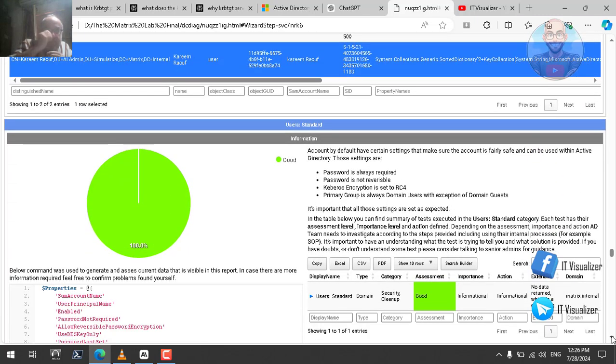Then we can go to the next test, which is testing the users, all of the users in the domain. It checks that any Active Directory user account should have a password, the password is not reversible, and Kerberos authentication is set to RC4. Any user that is created in the Active Directory is by default a member of the domain users group. We need to make sure that all of these are applied to any user in the Active Directory. Any user should have a password. The password should not be reversible. Kerberos encryption is set to RC4. Any user should be a member of the domain users.